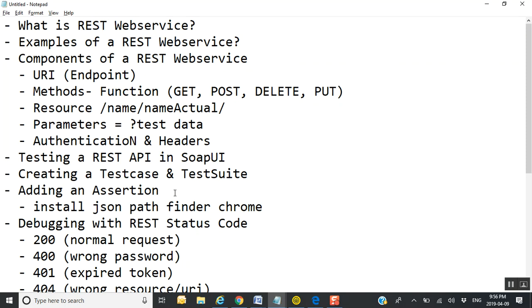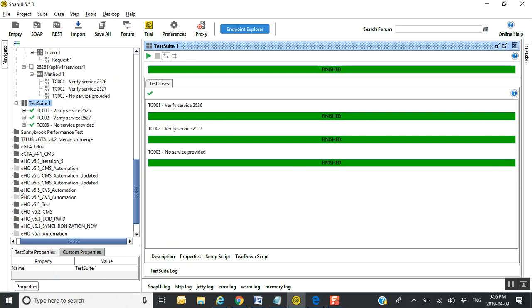Now, the next topic is how do we add an assertion? And what is an assertion? If you notice in here, we got all greens. Everything is passing. Finished, finished, finished, and everything is passing. But did we really check that the response message is exactly what you want it to be? Were you checking for any values at all?